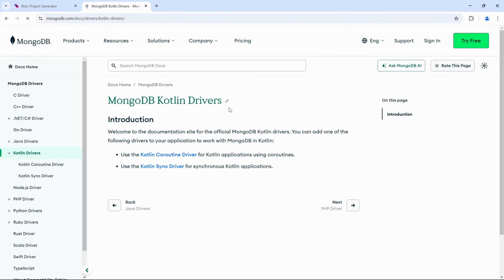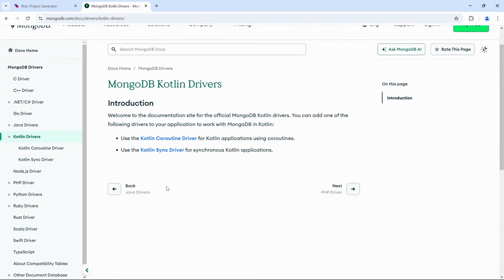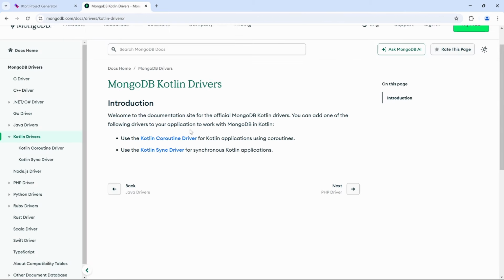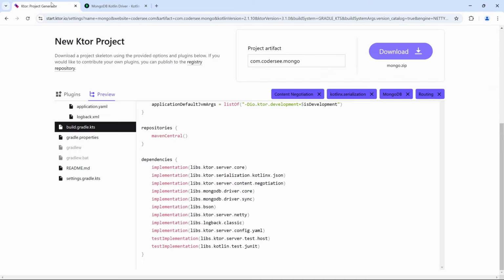And in here, MongoDB Kotlin Drivers. Let me accept cookies. We can see that this driver, the official MongoDB driver, comes in two flavors: Kotlin Coroutine Driver and Kotlin Synchronous Driver for synchronous Kotlin applications. So if you would like to work with a synchronous application, then feel free to select MongoDB during the generation. And as we would like to work with Kotlin coroutines in MongoDB, we'll be using this driver. That one, alright? So that's something I wanted to mention.